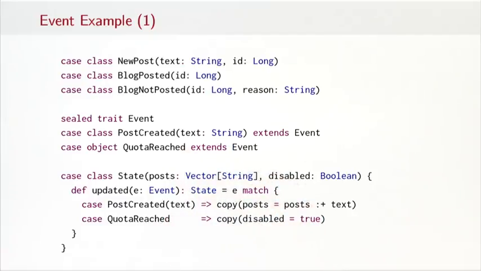And the second one, to make this actor a bit more interesting, records when the user who has submitted this blog post has reached their quota. Let's say we have a really stupid limit of you can only create one post. We'll see that on the next slide. The final piece here is that the actor itself will keep state. It accumulates the posts that were created and it keeps track of whether the quota has been reached. And this is held in a class called state here, which holds all the blog posts and the disabled flag once the quota has been reached.